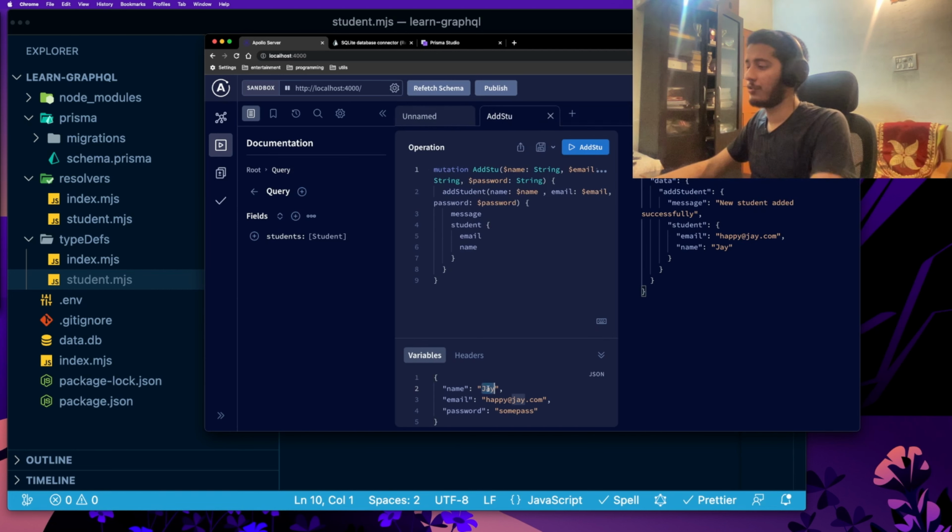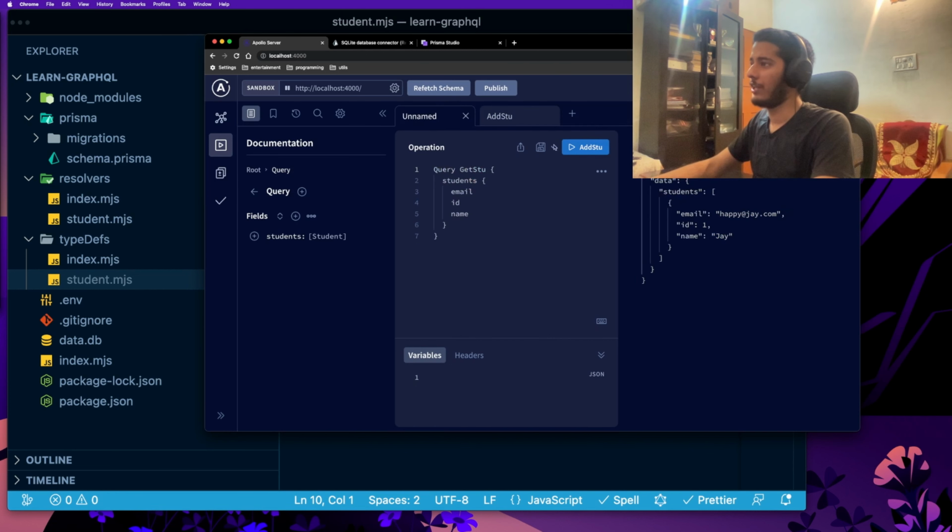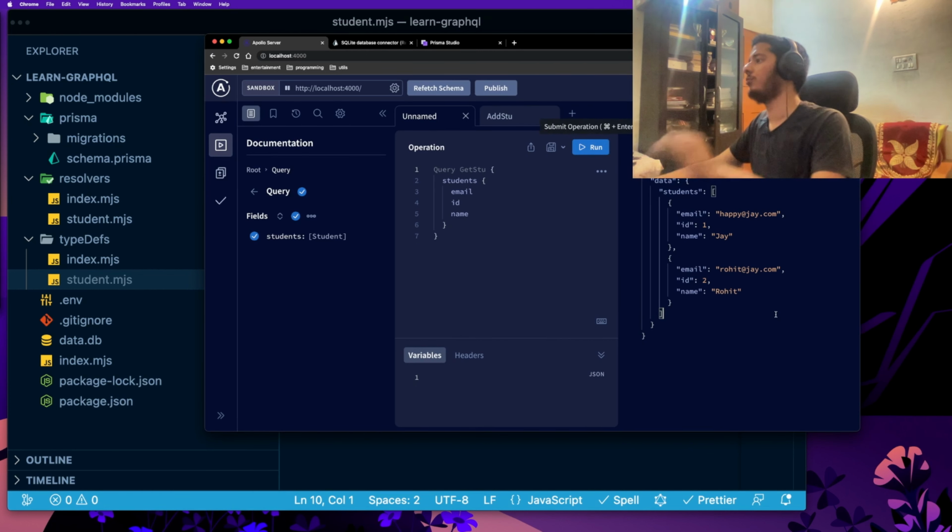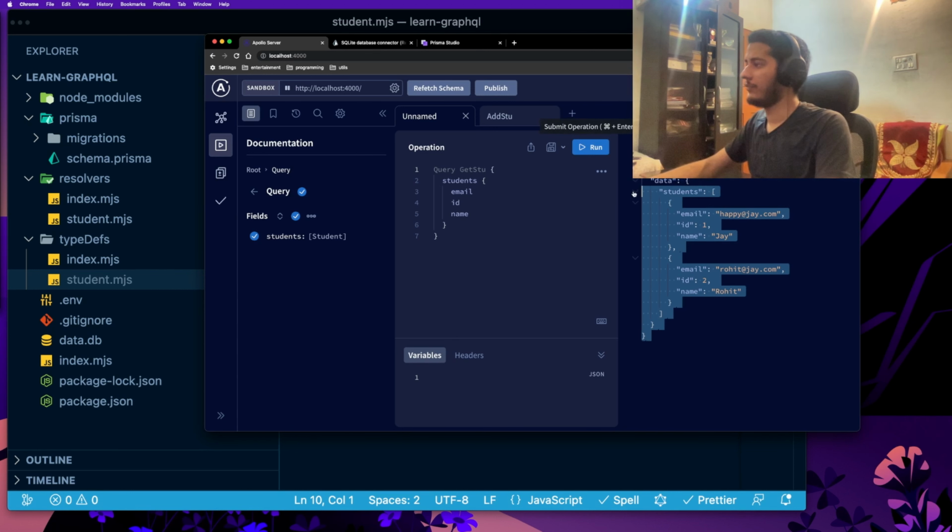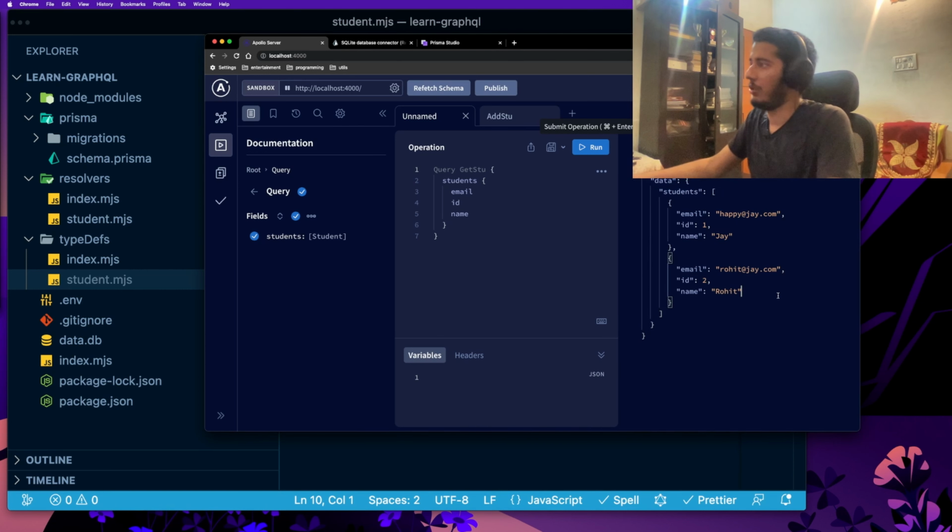Similarly, you can add many other students. So I can say Rohit, maybe some different password. Send it. We have Rohit added and executed. We have 2 different students in our database. That's really cool, right? Okay, so we have these students there, and I think they're happy.